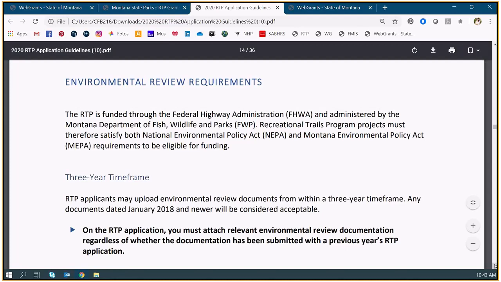Because it's really hard for me to remember who has that and go back and look. So just upload it again. If you've got that document still, you can just upload that.